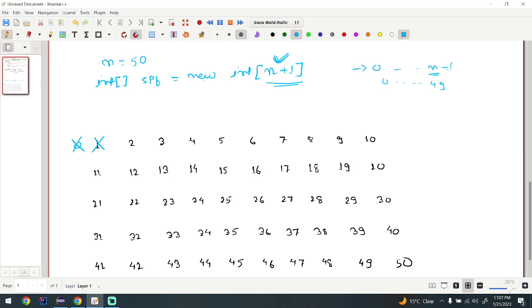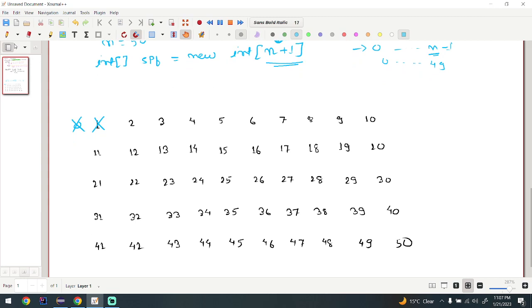Second thing, as per the logic, currently in SPF everything will be 0. What I will be taking is, let's suppose, that every index value in SPF is the smallest prime factor. So 2 is the smallest prime factor for 2.